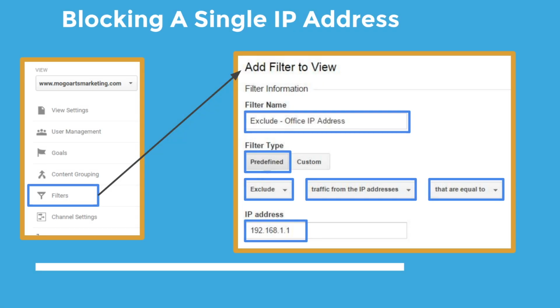The first thing you're going to need to do when you're logged into Google Analytics is go into the view that you want to apply the filter to, click the admin panel, and in the far right column, go to filters, and create a new filter.